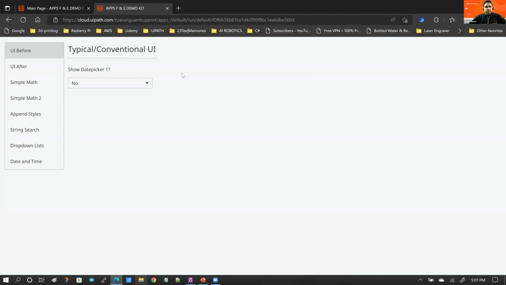It demonstrates how we used to work with interactive applications before apps, functions, and expressions. This simple demo has a combo box or a drop-down box, and the question is, should I make the date picker visible? Right? There's a choice. The default choice is no, but if I select yes, a date picker appears. And then if I choose no, the date picker disappears.